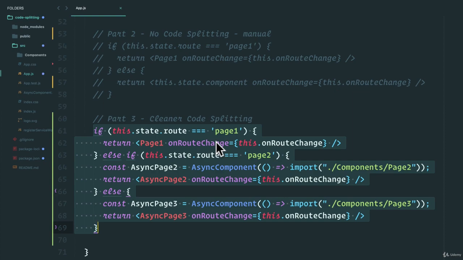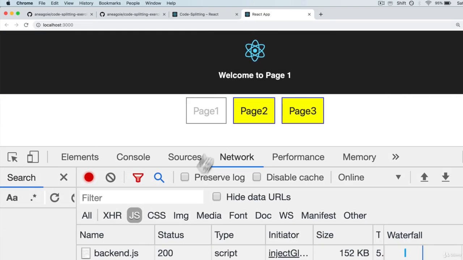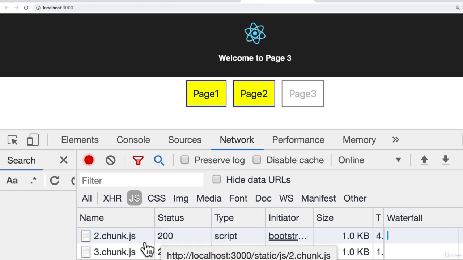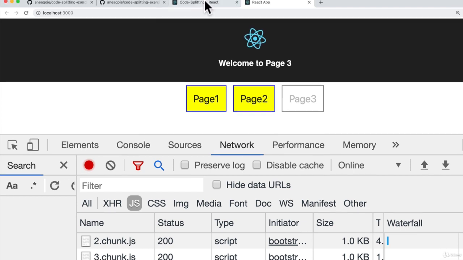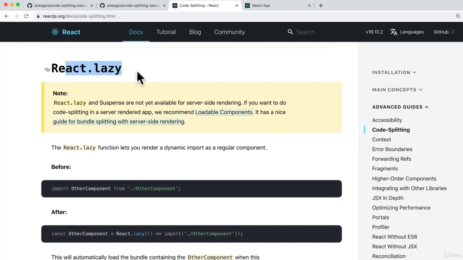If we save this, go back and refresh, let's clear this. If I click on page 2, there we go. Our chunk 2 and chunk 3 are loading because now we're doing code splitting. But we have a better way, right? We have React Lazy that allows us to do code splitting. So let's see how that would look.